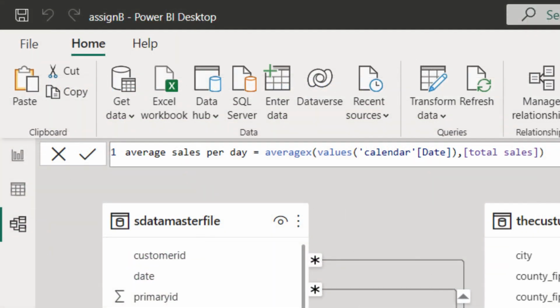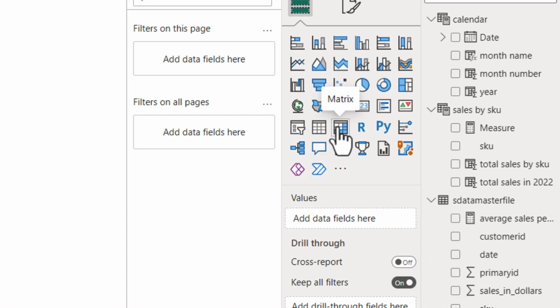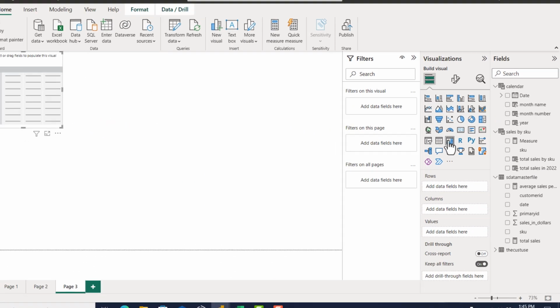Let's go ahead and see what some of these data look like. We're going to go back to report, and instead of making a figure, we're going to make a table. We're going to use a matrix table.